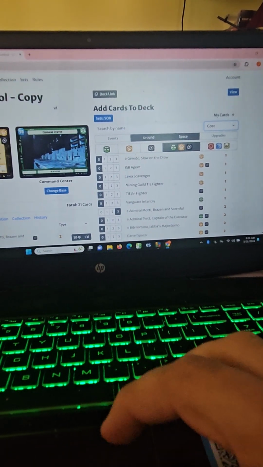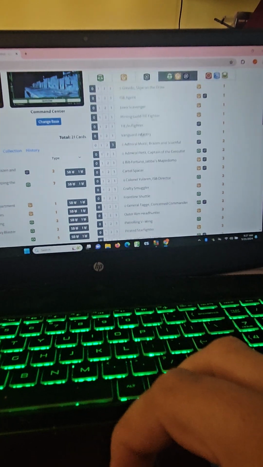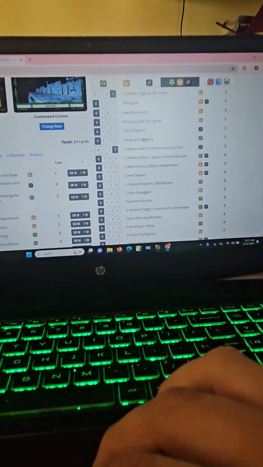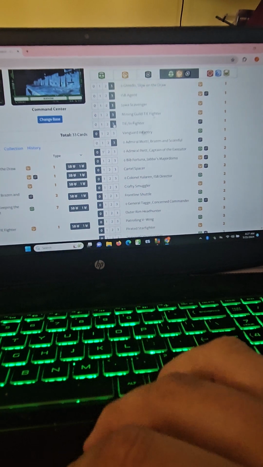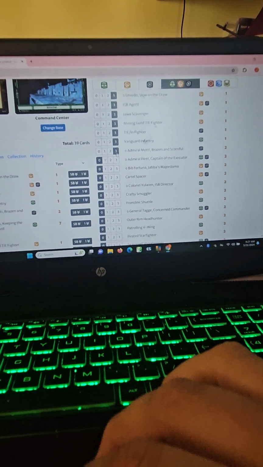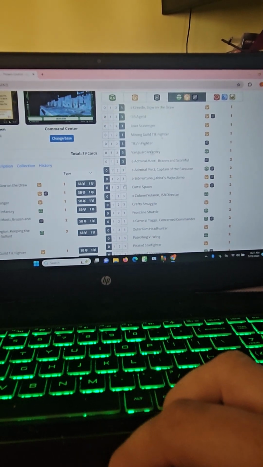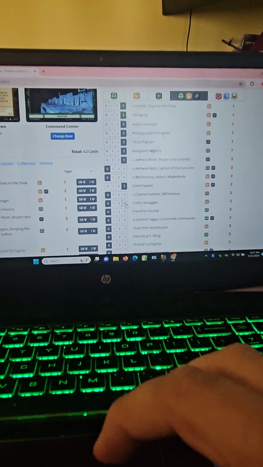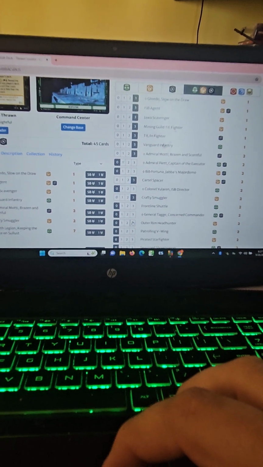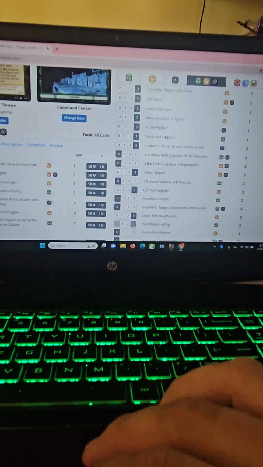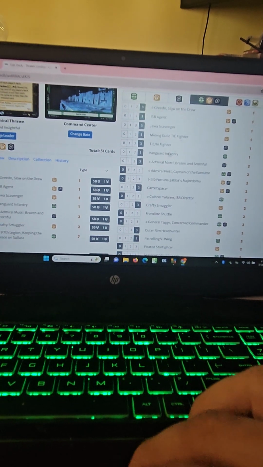So I'm going to go to the 1 cost stuff. And I'm going to make this sucker as cheap as I can get it. Jawas, Mining Guild, TIE Fighter, Vanguard Infantry. Got him. I'm already at 39. Cartel Spacer, Crafty Smuggler, Frontline Shuttle, Outer Rim Headhunter, Patrolling V-Wing, because you've got to have card draw. I'm at 51. So there's my deck.